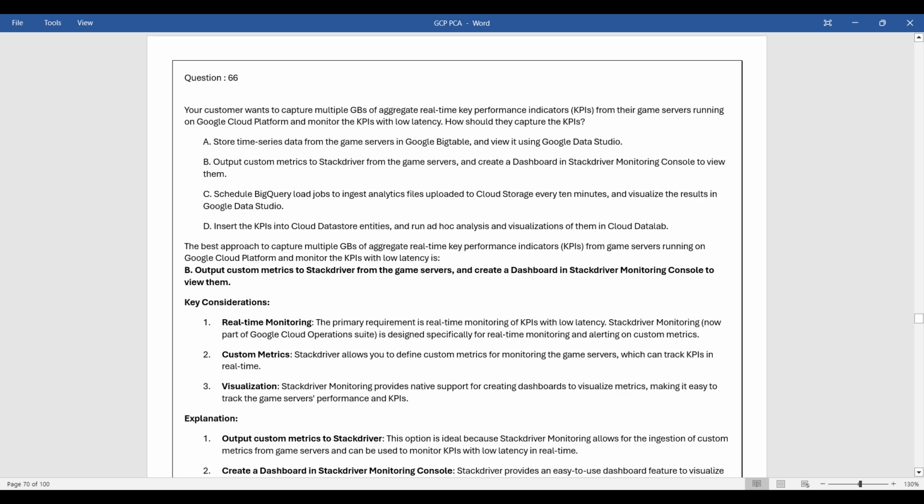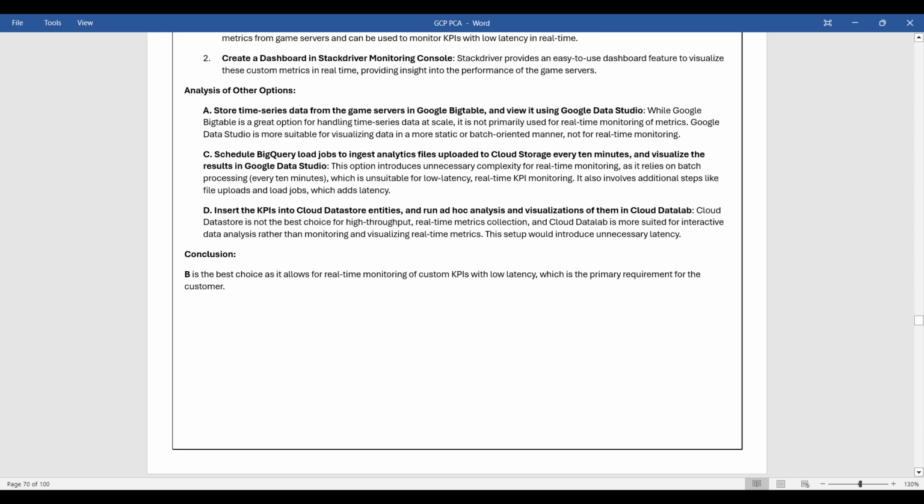Explanation. 1. Output custom metrics to Stackdriver. This option is ideal because Stackdriver Monitoring allows for the ingestion of custom metrics from game servers and can be used to monitor KPIs with low latency in real time. 2. Create a dashboard in Stackdriver Monitoring Console. Stackdriver provides an easy-to-use dashboard feature to visualize these custom metrics in real time, providing insight into the performance of the game servers. Analysis of other options.